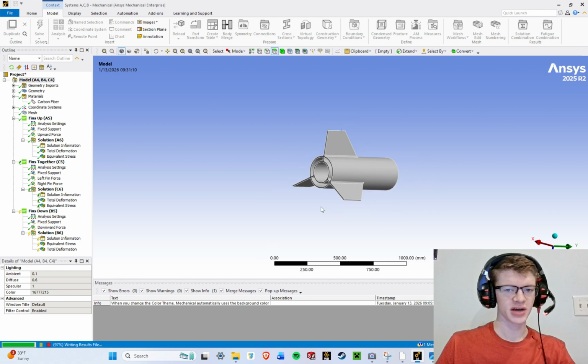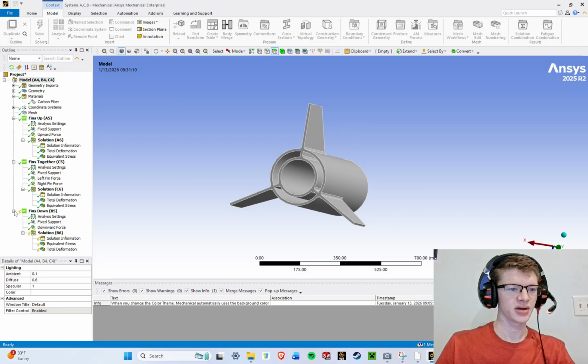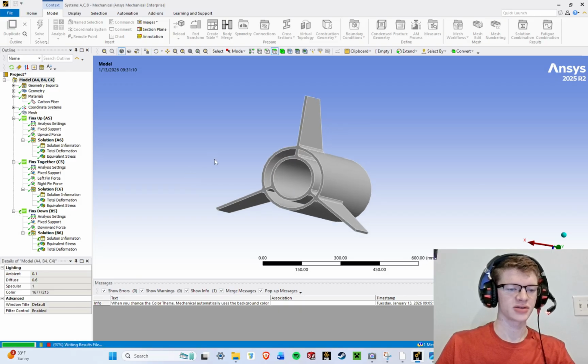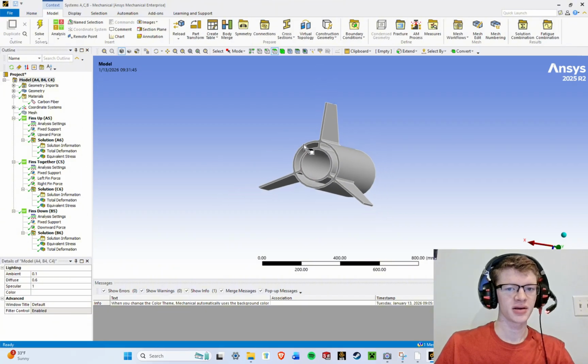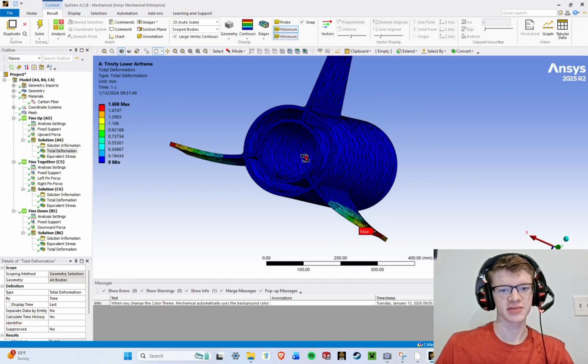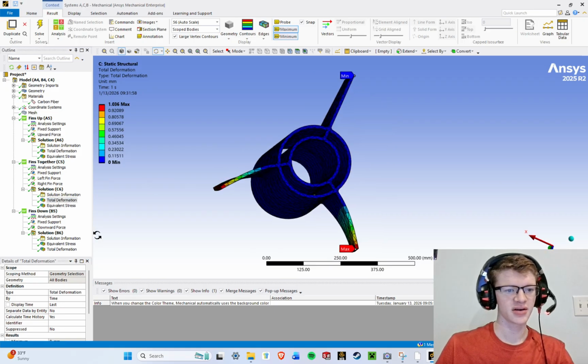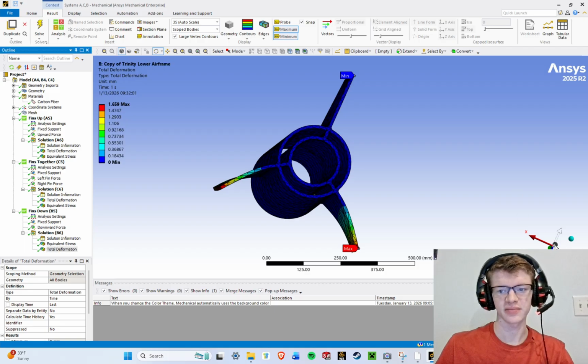So now we just have to wait for it to solve that, and then it will automatically go to this one and start solving that one as well. And there you go. Now it has solved everything. And we can see our total deformation for fins up is as we expected. It is bending the fins upward. And our total deformation here, the fins aren't together. And the total deformation here also shows the fins together.